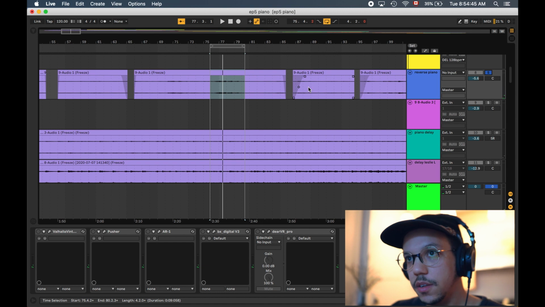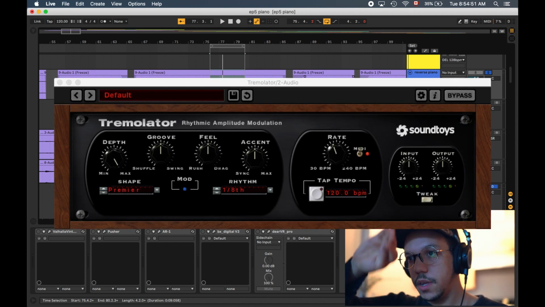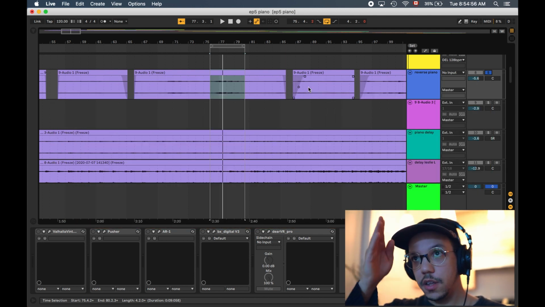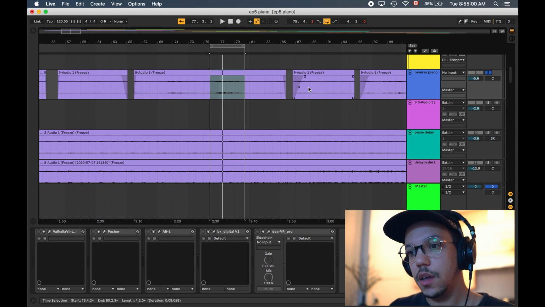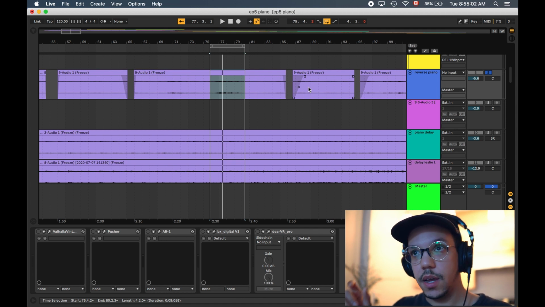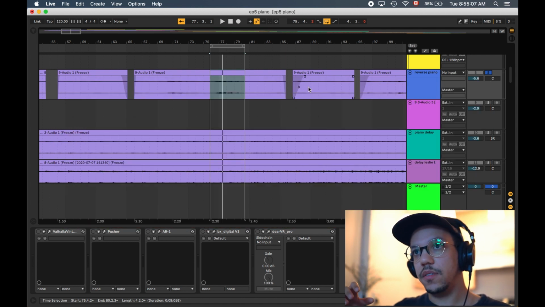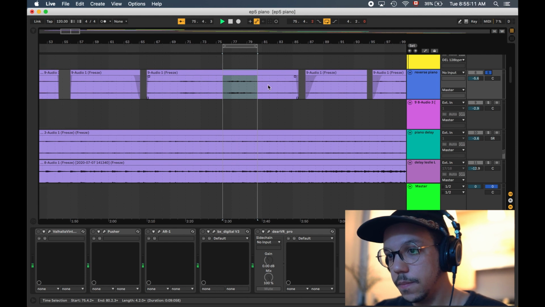Oh, and on this, there's also Pan Man from Soundtoys. There's a tremolator cutting the sound in and out. And the cutting was very sharp, and so there was a small glitch. And I like this glitch, so I added the little plate for it to add a bit of space and make the glitch more natural. And so this is the sound.